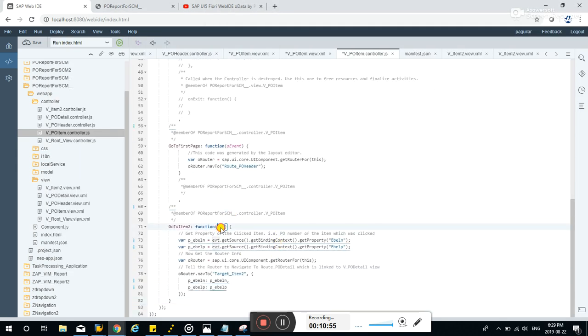Okay, the event was changed, and here we'll be just getting the EBELN and EBELP from the screen like that, and the router. Okay, and we'll be going to this target item 2, the one that we've created in the manifest.json a while ago. And like what I've said, we have two parameters this time, EBELN and EBELP. So this is the format, the syntax.